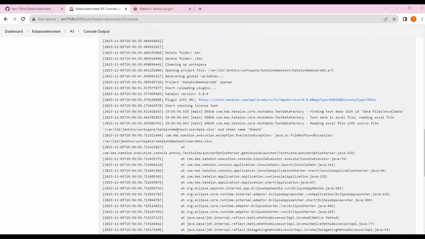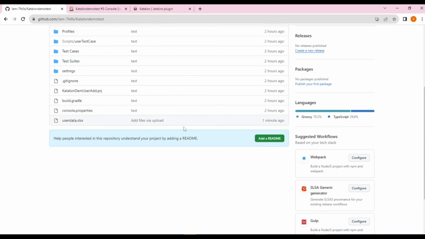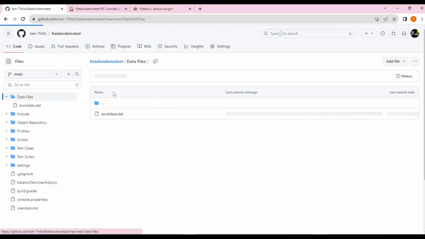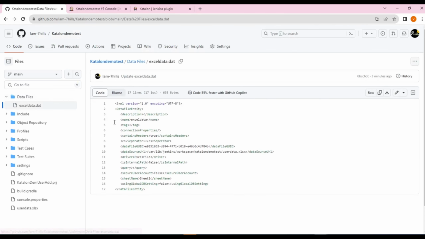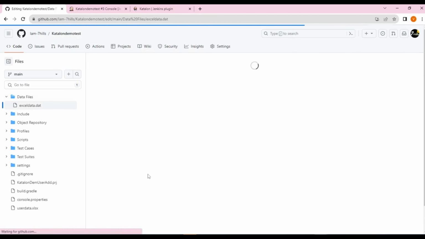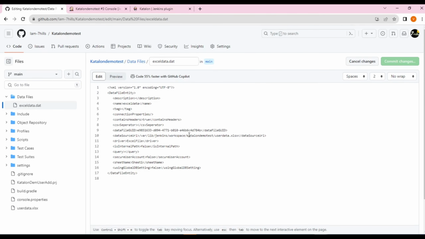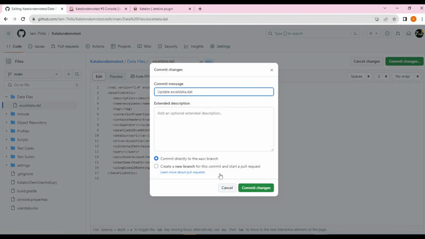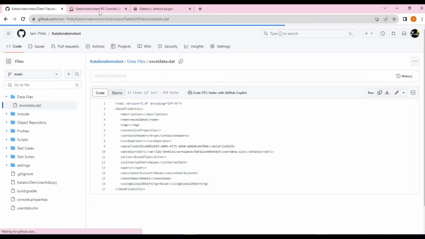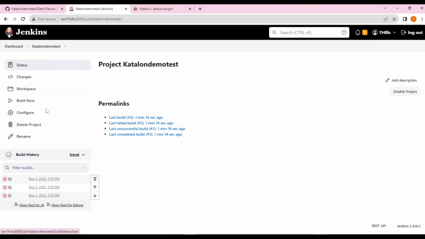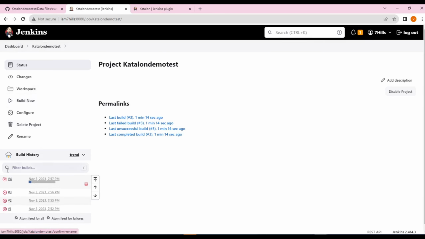Katalon demo test. Oh, again, I think I gave a smaller case. Oh, my bad. It's a copy paste error. Let me modify and make it uppercase. I'm really sorry about that. Okay, build. This time it should go through fine.